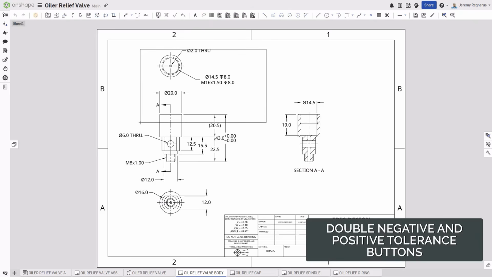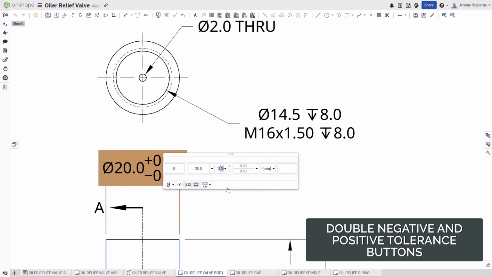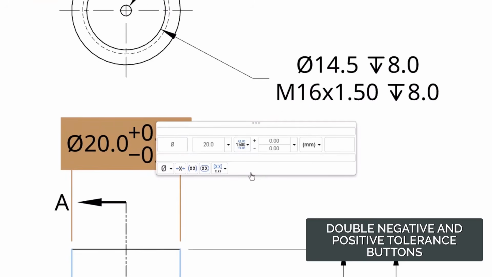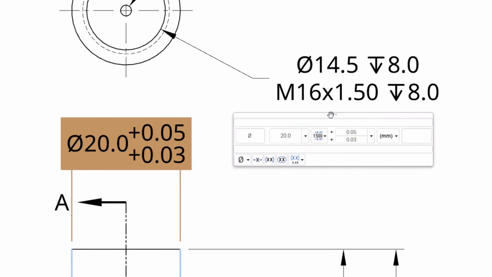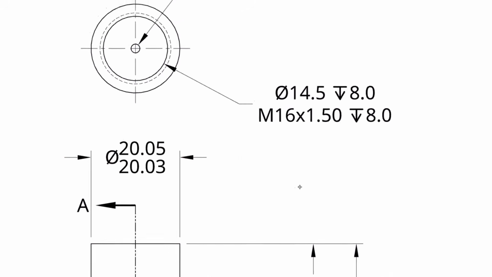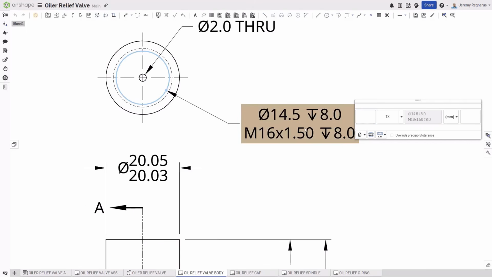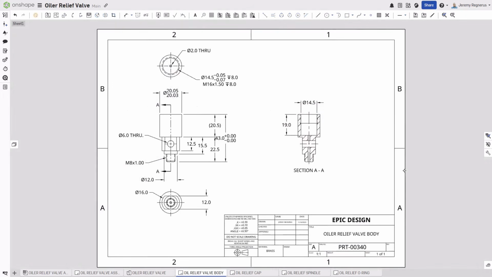This latest release of Onshape makes it easier to display double positive or negative tolerance deviations on your drawing dimensions. There are now button toggles to change the positive and negative direction of each deviation. This makes it simpler when designing with nominal values and applying limit dimensions. In addition to standard dimensions, these new controls are also available when adding tolerances to hole callouts. This subtle improvement streamlines adding complex tolerances to your drawing dimensions.